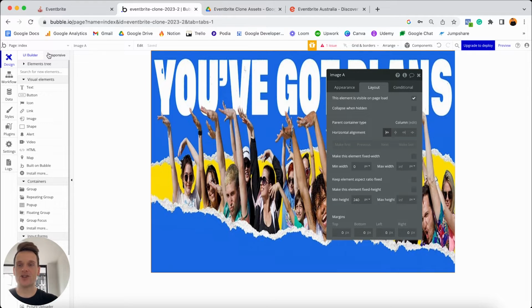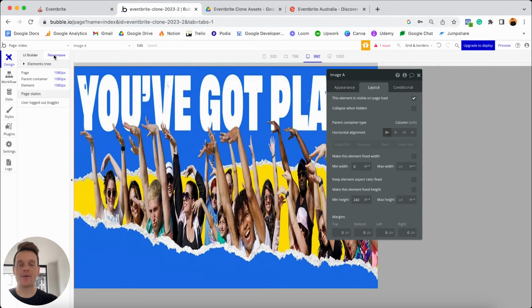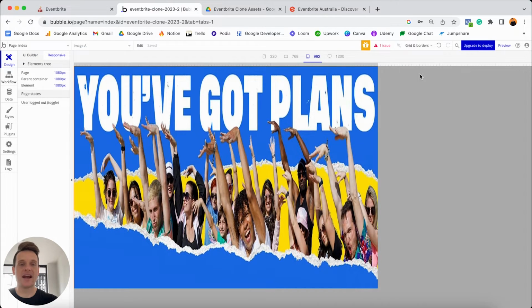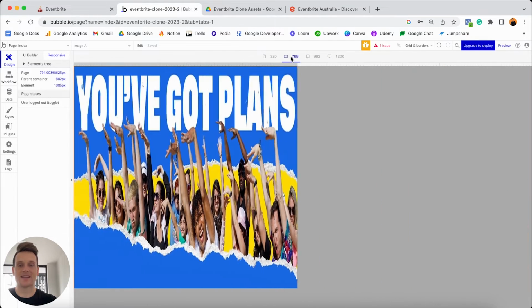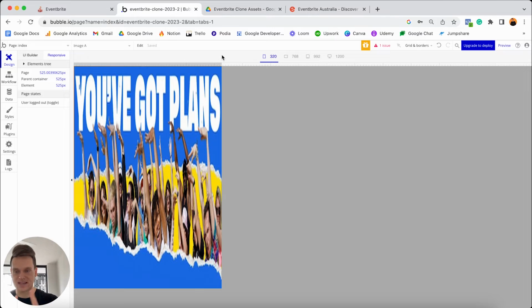So if I was to jump over to my responsive tab here and just close my property editor, what you'll see is that as I expand the width of our page out, this image will stretch out, and as I shrink this, the image will scale down as well.